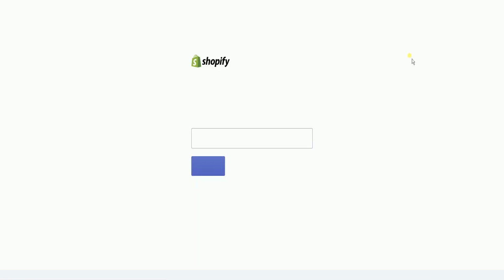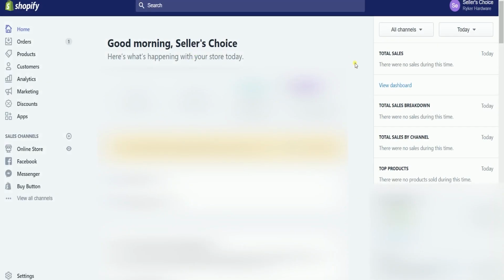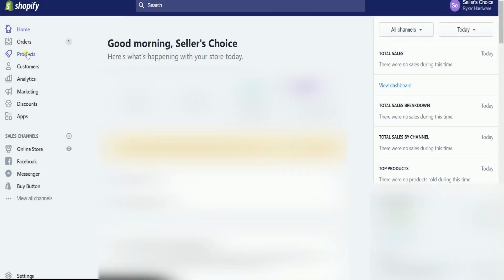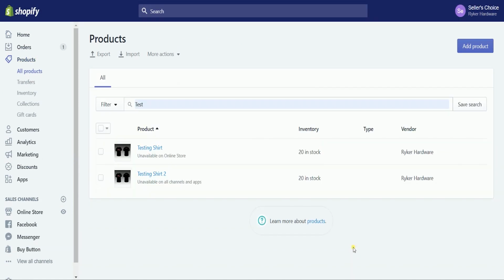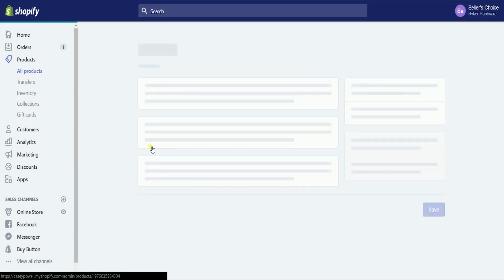What you need to do first is to access the Shopify admin. Log into your Shopify account at www.shopify.com. Click the product section on the left side to access all the products that you have listed. This is for individual. Just click on the product name to access the product information page.